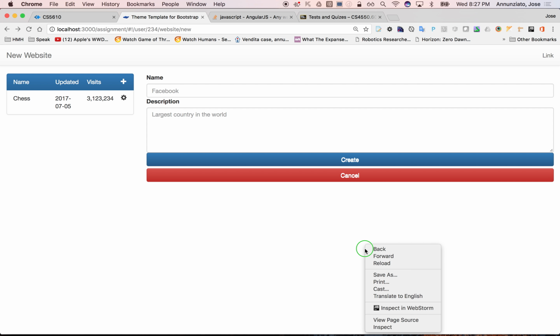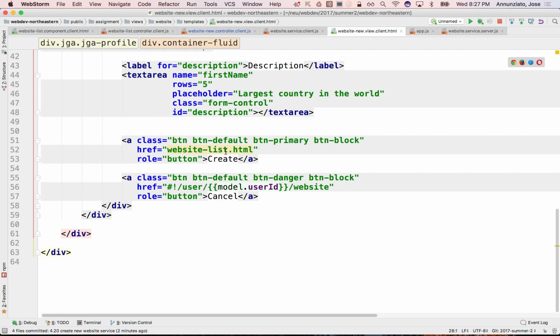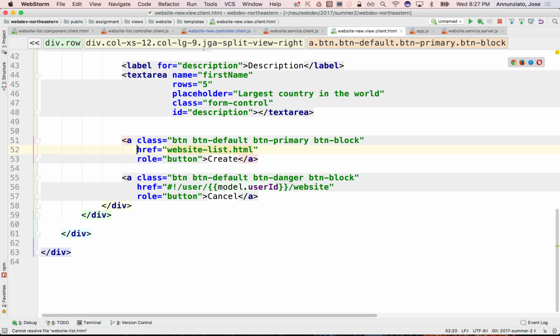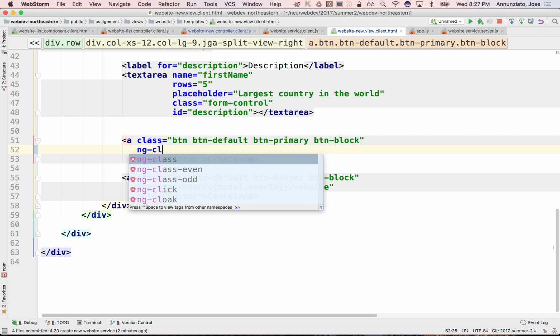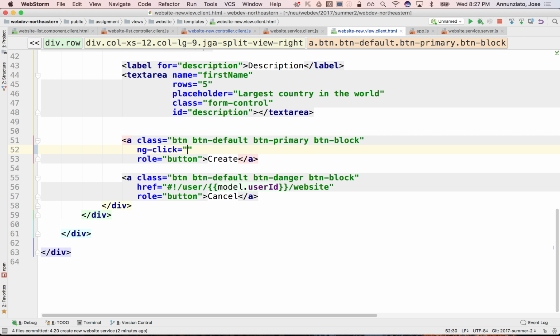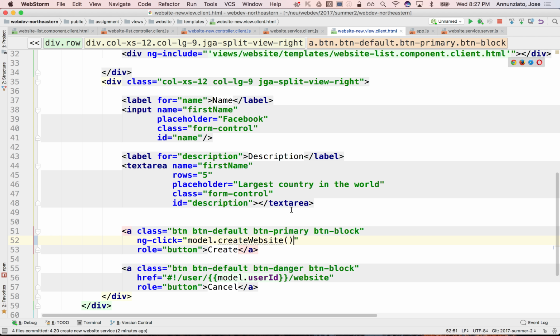Let's see. So this create button on the new client right here has, let's see, the create is not really doing anything. It's just navigating back to the list, which doesn't make sense. It should instead notify the controller that we want to create a website, right? Create website, and we want to pass the data for the website. Here we have the name of the website.